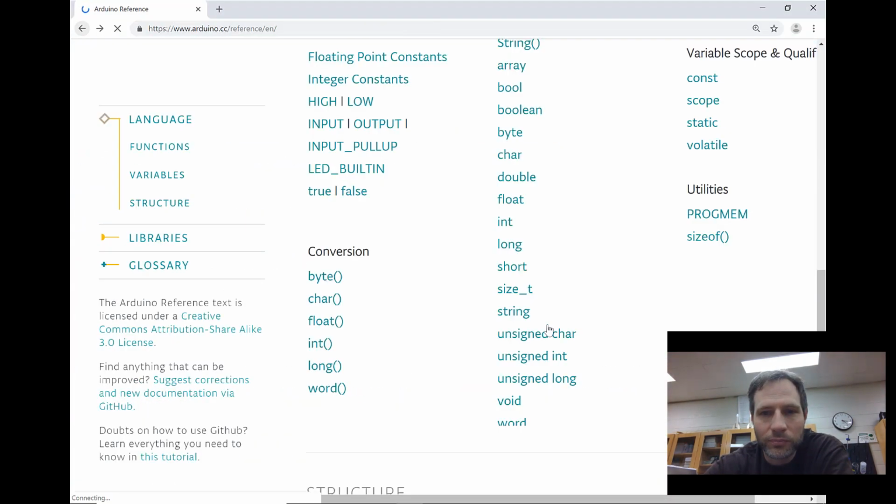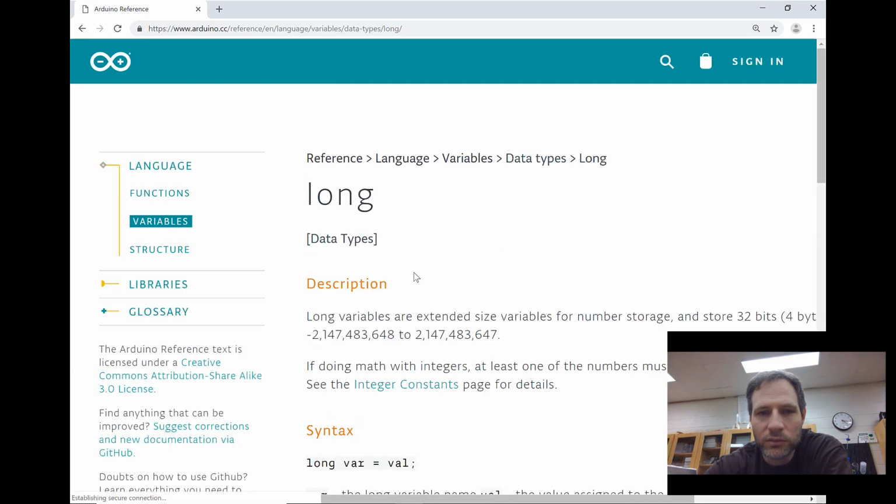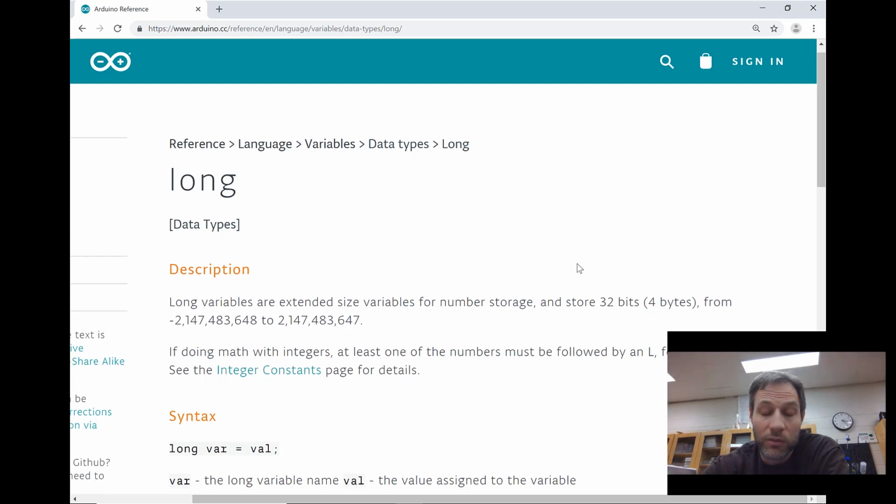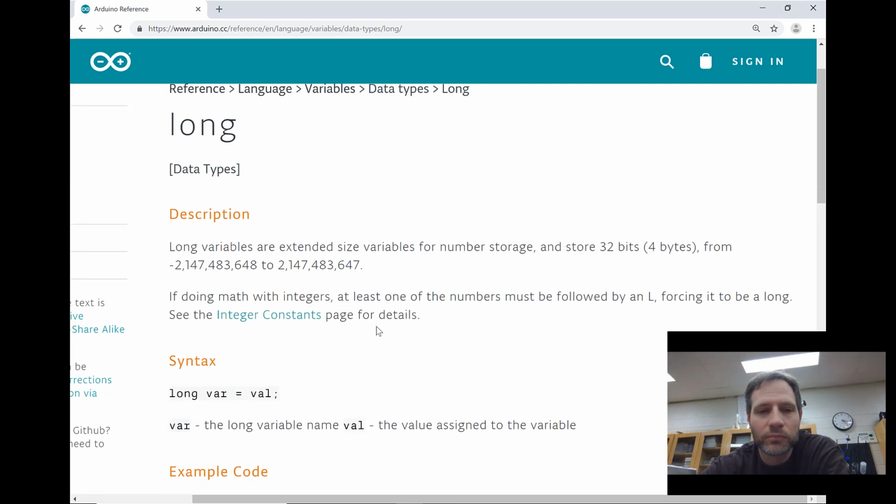All right, one more thing. Long. So a long allows you to extend the size of variables beyond what's allowed with an int. So a variable of type long can store integer values between -2 billion and +2 billion. It's a 32-bit number. 4 bytes of information can be stored. So that's 2 to the 32nd power of information that can be stored.